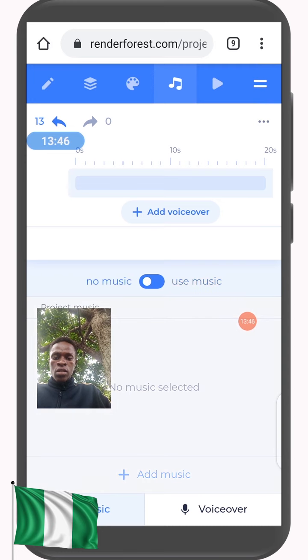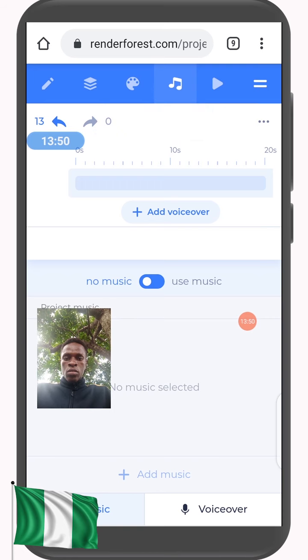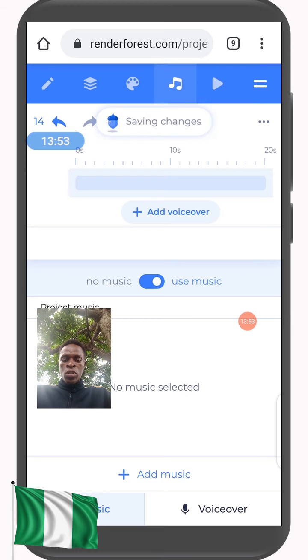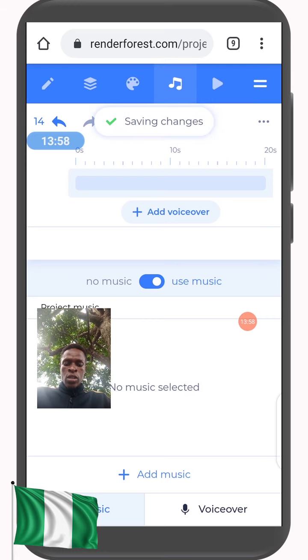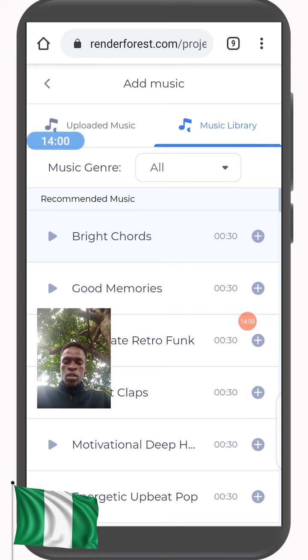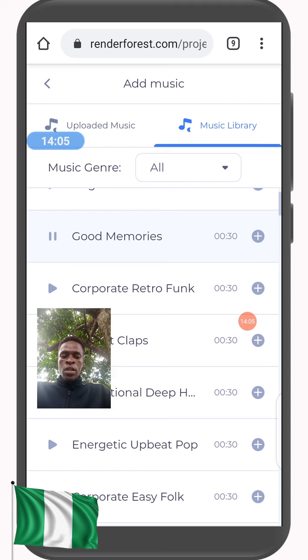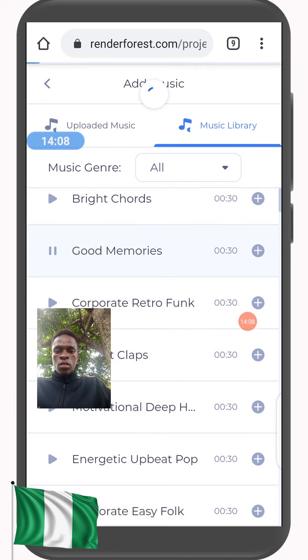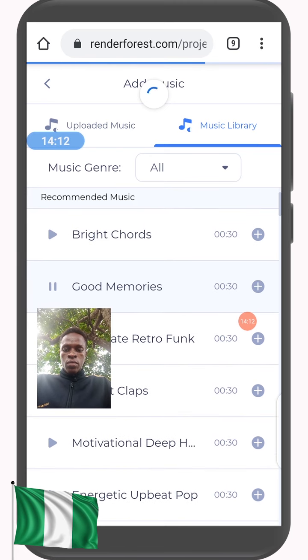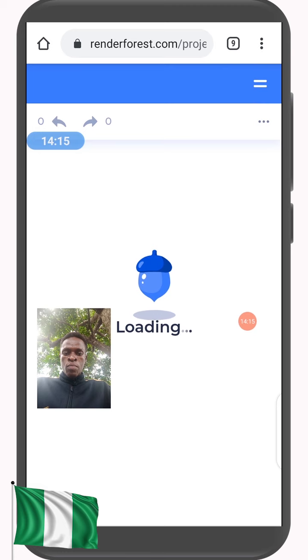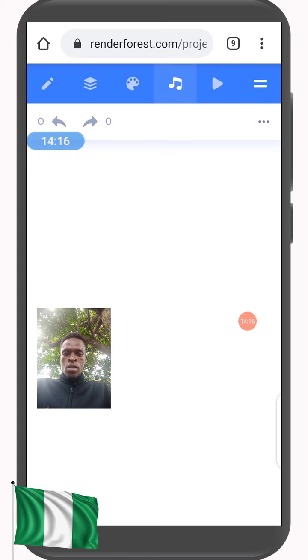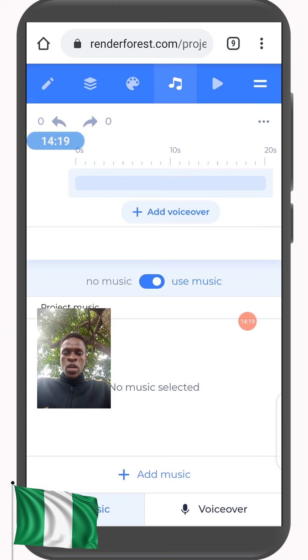Is it no music or use music? Okay, so from here I can just add any music of my choice. I just clicked on it. Let me just click on this good memory. You can play them to know what it looks like. Sorry, I mistakenly pressed on reload again. So from there you can add music. It's still loading. So no music selected.